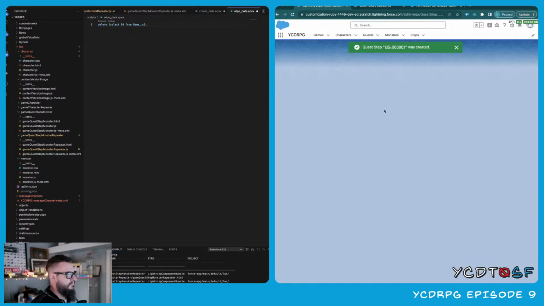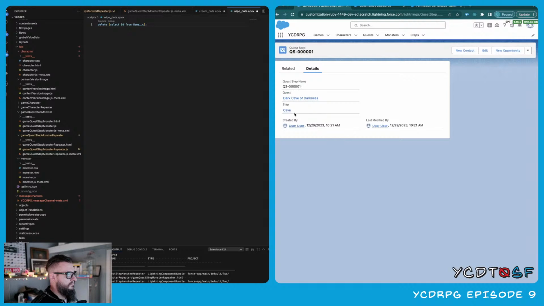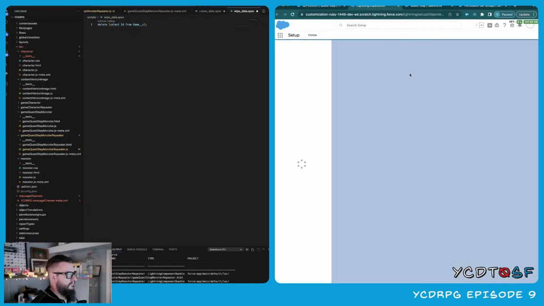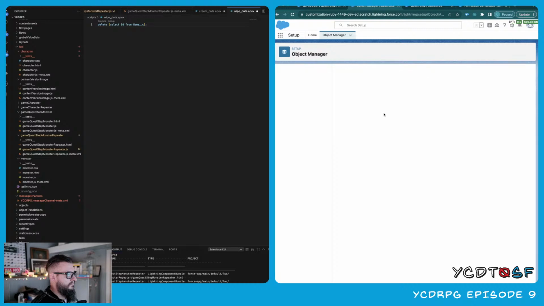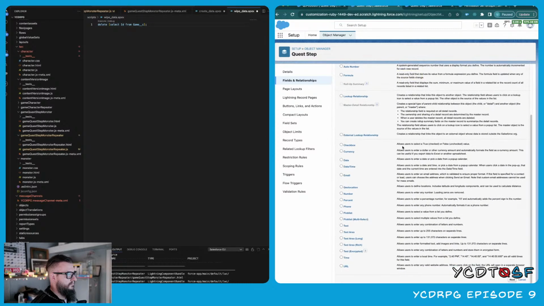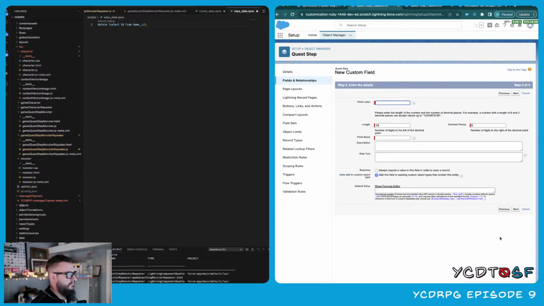Now what I want to do is, it's not really a percent guaranteed. It's kind of a probability, right? So let's edit the quest step object, and let's add a new field. I think let's just make a percent called probability.